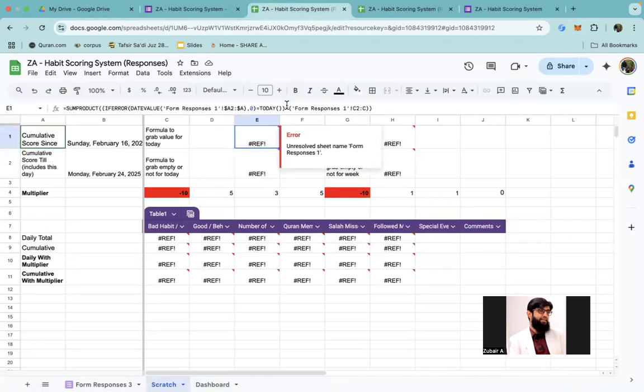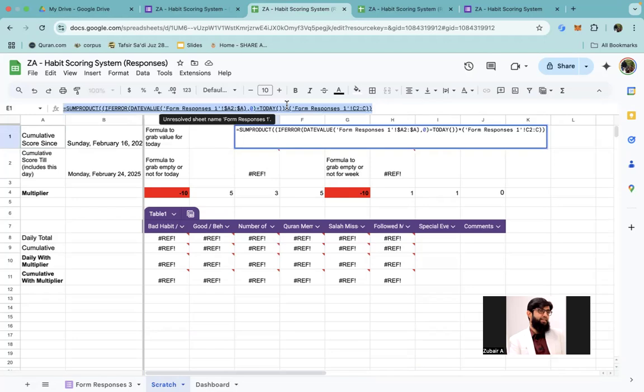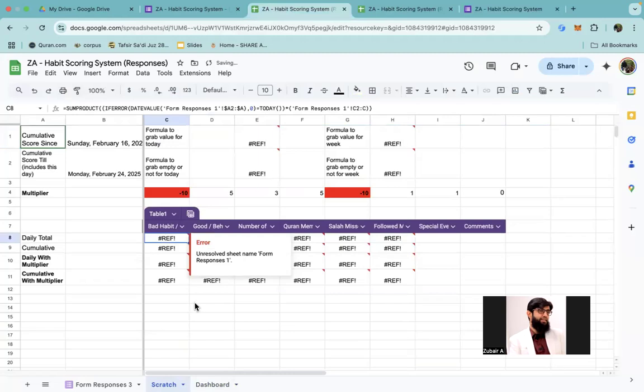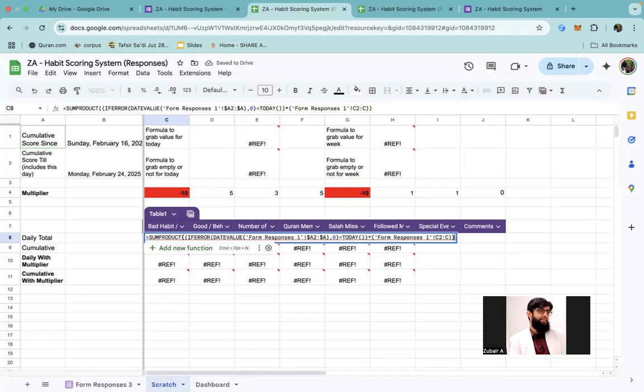Okay, so what I want to do is if I go on Scratch, so this is the formula to capture the value as is. So you do Control C, and I'll put it here. Oh, okay, interesting.